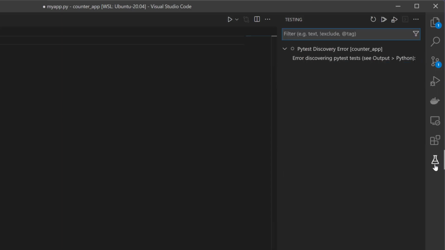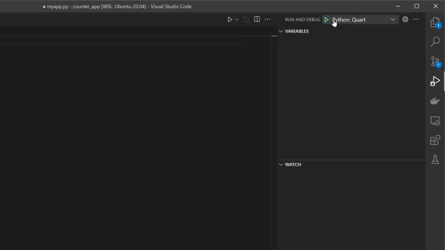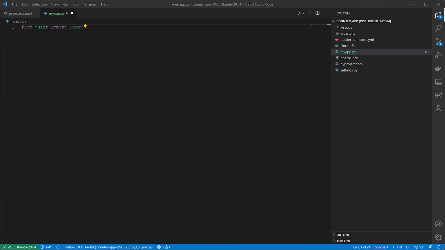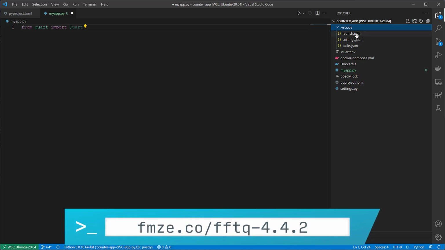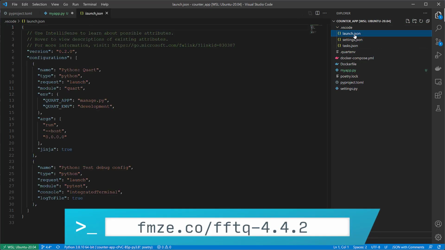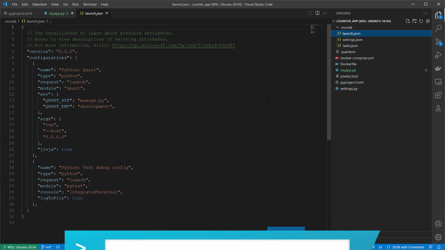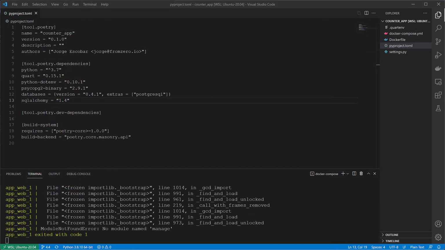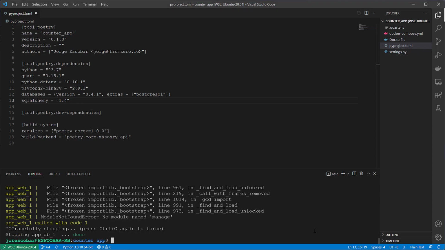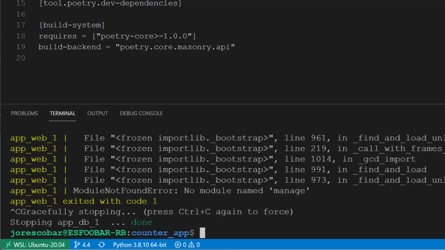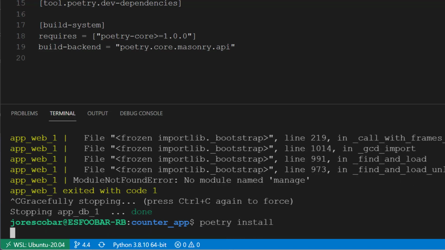For example, in my Visual Studio Code editor, I can have tests run from the UI or start-stop the application with one button. I have added the VS Code configuration on the repository if you want to add it to your folder by heading over to this URL. Once the code is good to go, you can rebuild the web app container and run the whole stack from Docker. So stop the Docker Compose with Ctrl+C and go ahead and install all the poetry packages by doing poetry install.